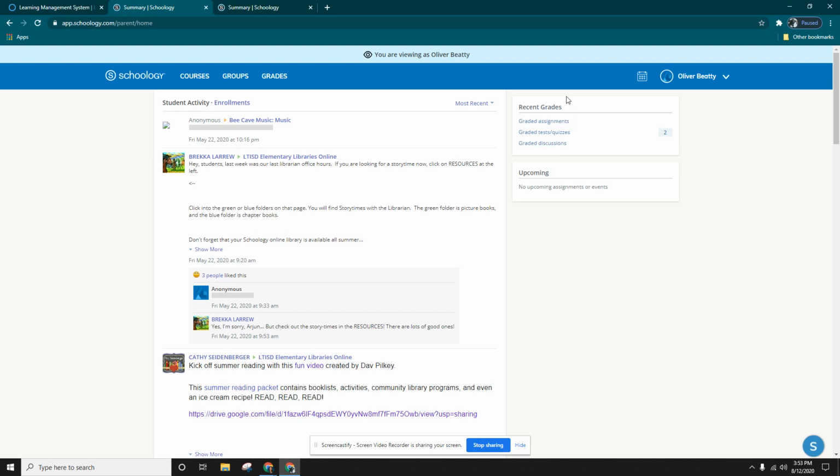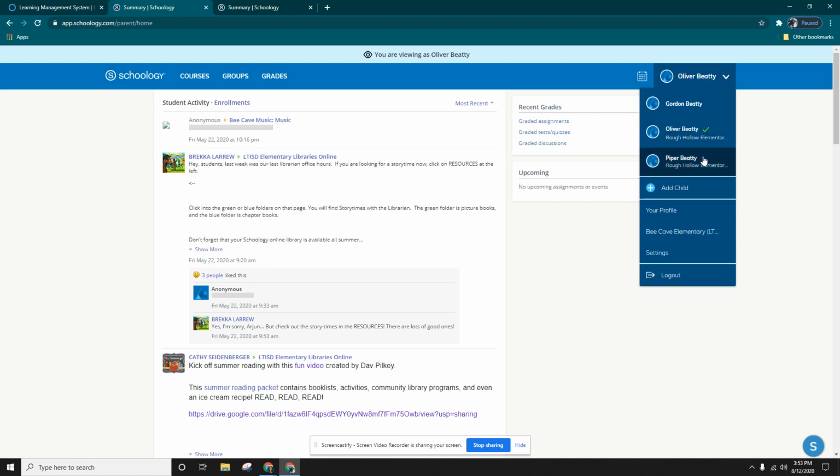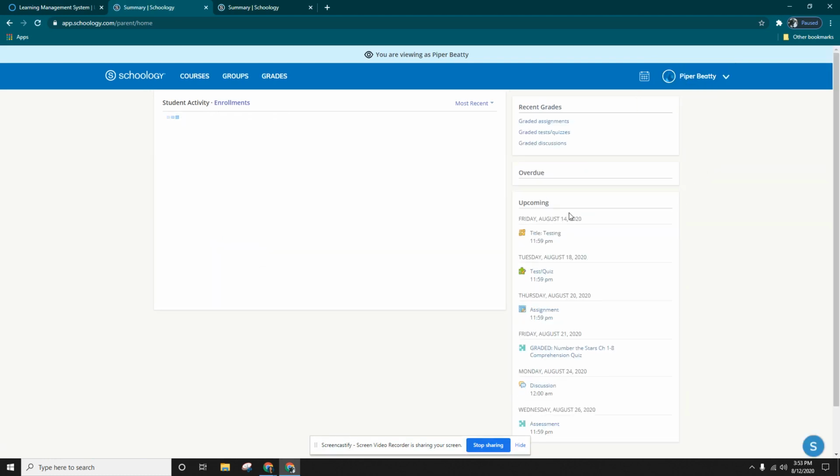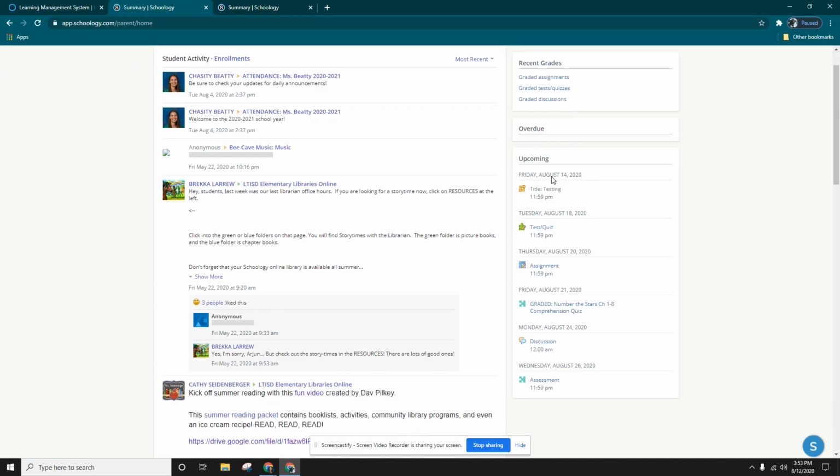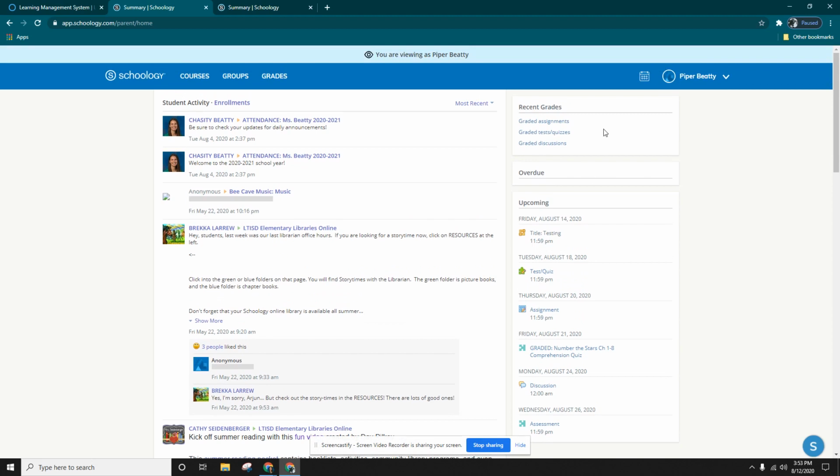In this top right-hand corner, we have recent grades and upcoming assignments. So if there's anything assigned with a due date in your child's courses, it will show up here. Let's take a look at my daughter's account. There we go. So recent grades, if anything's overdue, and then any upcoming assignments that she might have.